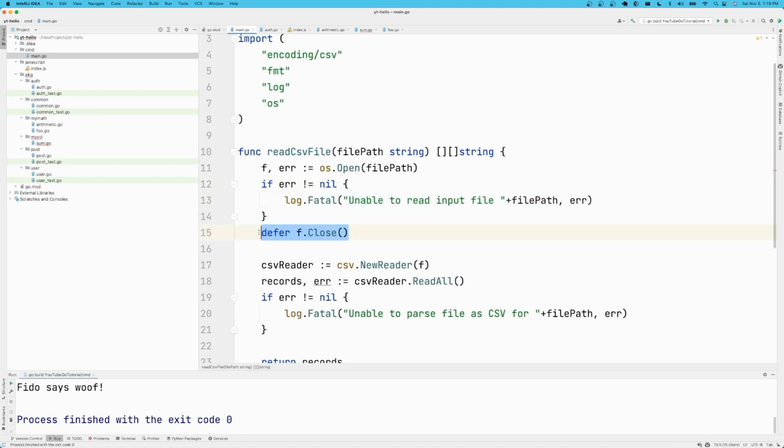Here's another new keyword to introduce you to, and this is the defer keyword. The way this works in Go is this is basically saying, hey, close the file after this function returns. This is kind of similar to the finally keyword in a try-catch-finally block in JavaScript, where anything you put in that finally statement will be executed after the return statement. So it's a very similar concept here.